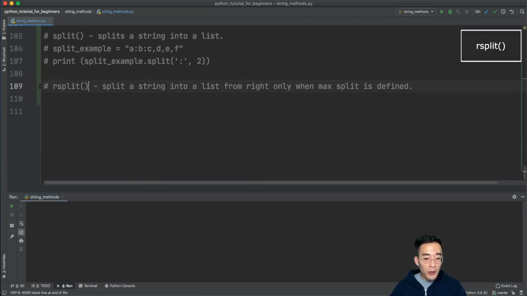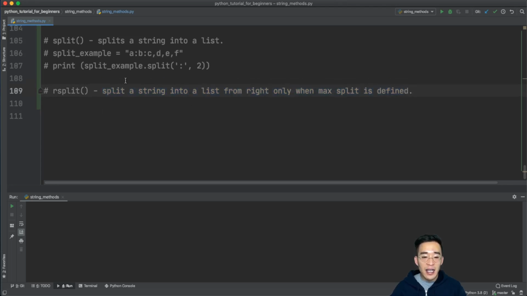And next up we have the rsplit method. So this rsplit method, you can think of it as identical to the split method, but the only difference is that it's gonna split a string into a list from the right side only when the maxsplit is defined. So what this means is that if the maxsplit is not defined, then it's basically identical to the split method. So let me show you an example.